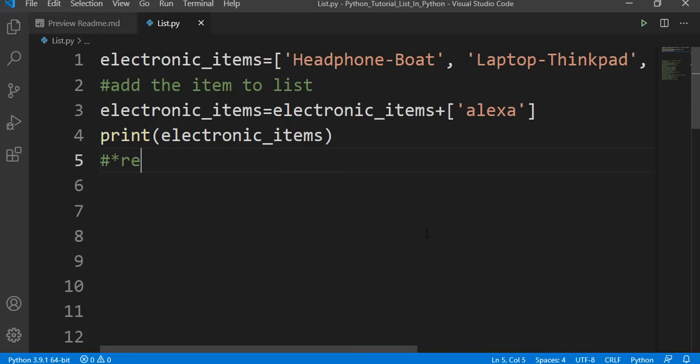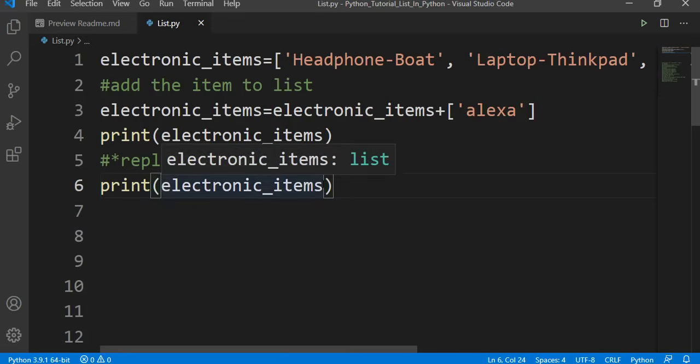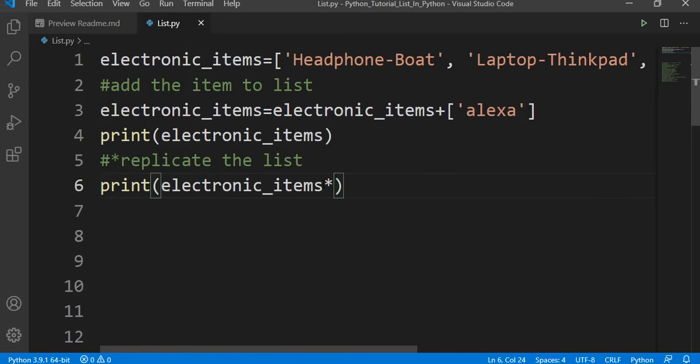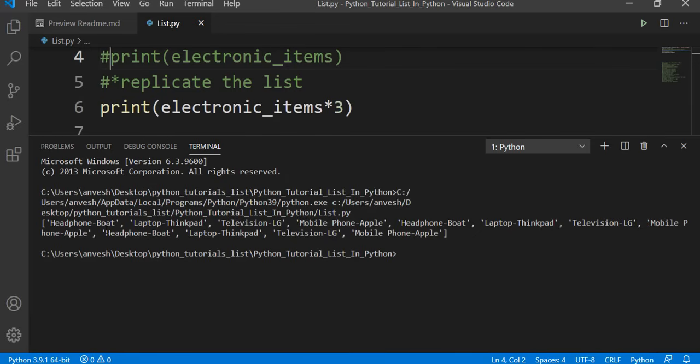For that, replicate the list. So let's see how we can do this by using the multiplication operand. For that, let's modify this line of code. That is, I'll give here 3. Now let's run and check what we'll get. So here in the terminal you can see that my list has been repeated 3 times.